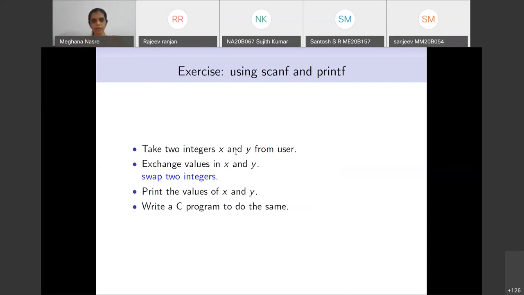We are going to use this scanf and printf to do something slightly more than taking the variables and printing them or printing them in a formatted way. So this is our goal. We are going to take two input integers called x and y from the user. So you prompt the user to input x and y, and you want to exchange the values in x and y. This is called the swap function, but we are not going to write a function. We are going to write all of it in the main program. So we are going to write a program which will swap the two integers, right?